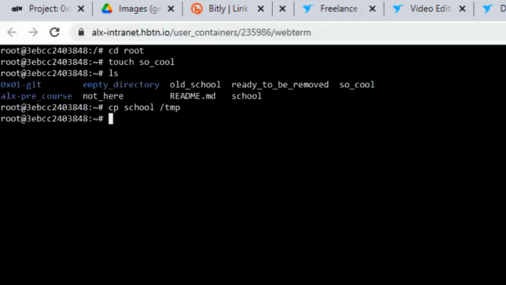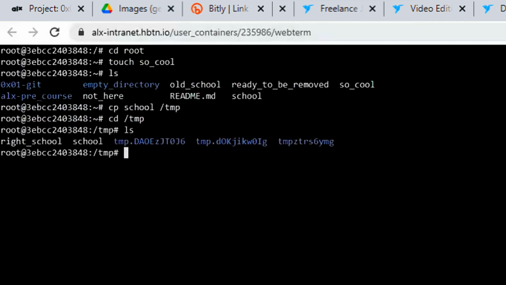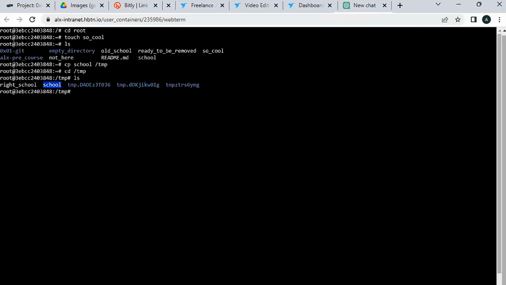To check, you simply first change your directory to tmp. So that's your tmp directory. That's cd /tmp. Then hit enter. We're here now. Then hit ls to list all the files that are here. So you can see your school file inside here, which means we have done the correct thing.